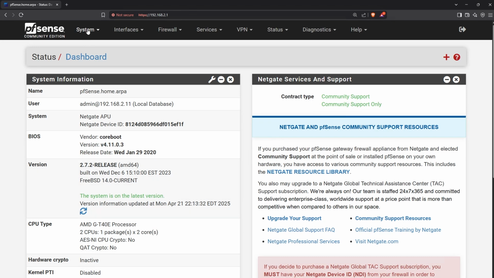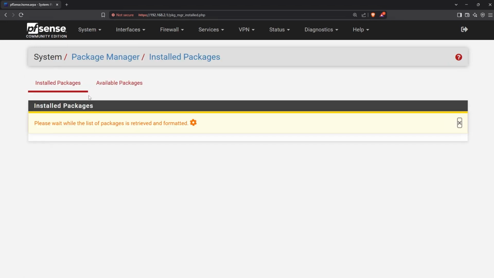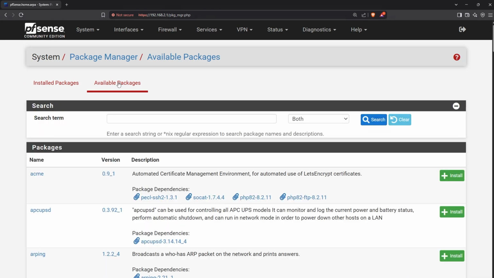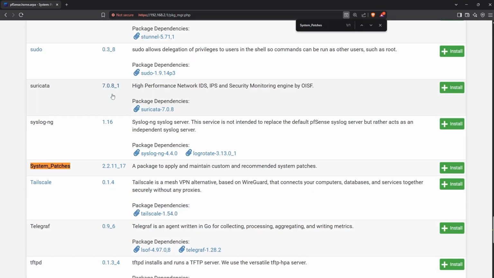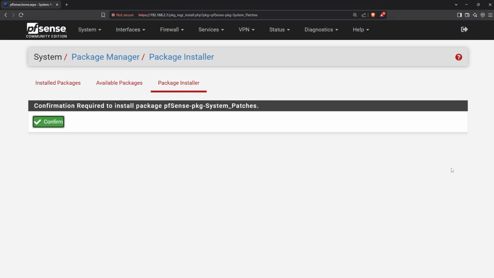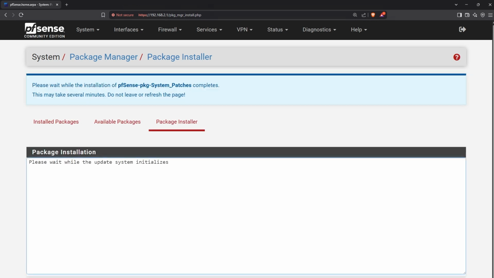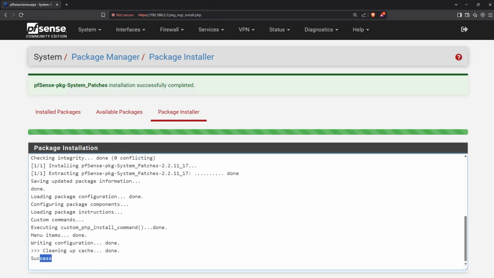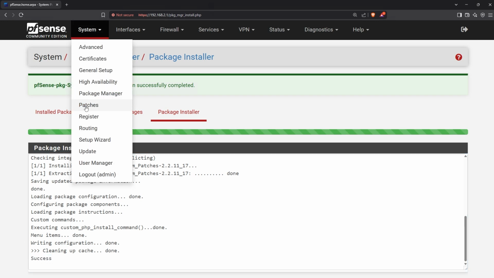Start by going to System, Package Manager, click on Available Packages, and wait for it to load. We're going to search for patch, or specifically system_patches. And this is an official package by Netgate. We're going to confirm it. Install will start. Successful. Excellent. Now we'll go to System and we should see Patches.